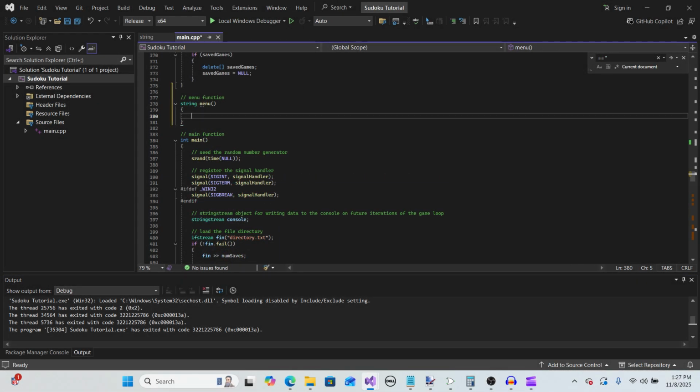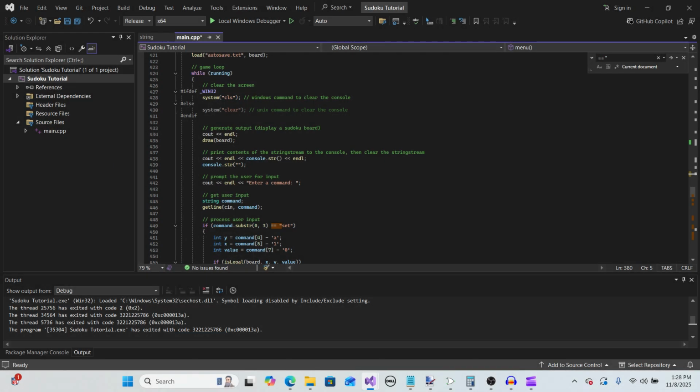This function will display a menu to the user and then prompt them for input. After getting user input, the menu will return a string that the game loop will then process as a command. We'll flesh out this menu function shortly. For now, though, let's figure out how to integrate this menu command into our game loop without fundamentally changing how our code works.